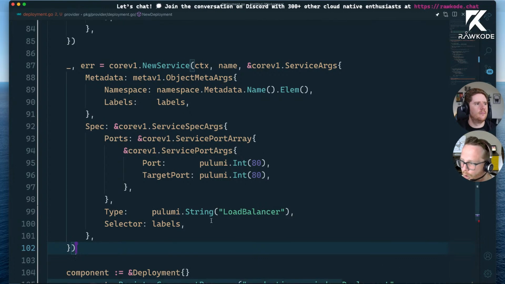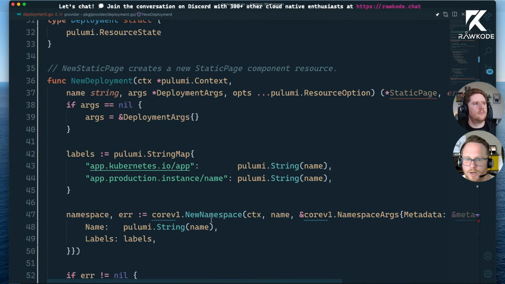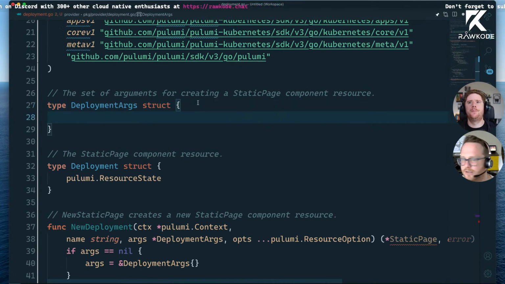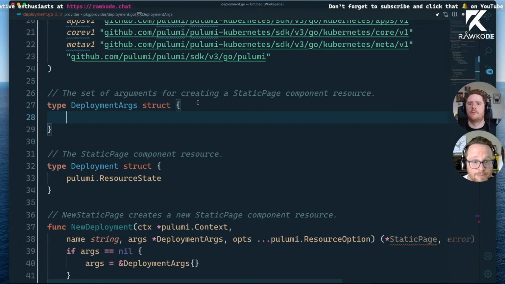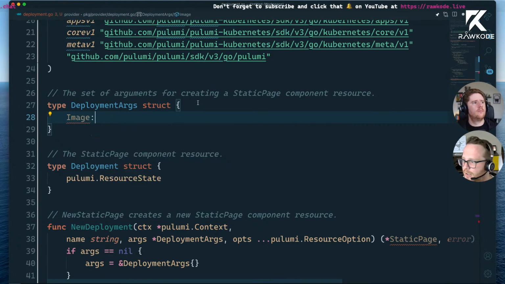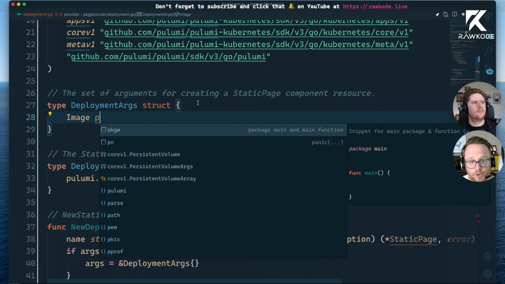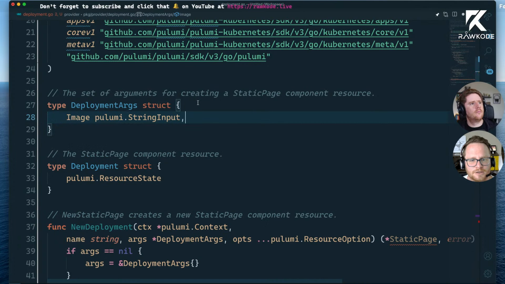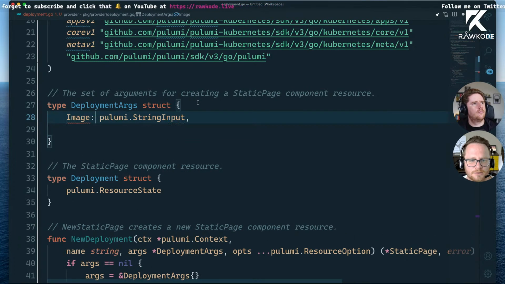So we're going to scroll all the way back up to our deployment args. Yep. And this is where we're going to start to add the two things that I can think of that we need to allow to be configurable, the first being the image. So as part of the struct, we'll create an image, and this is of type pulumi.StringInput. And I think your colon has vanished at the end there.